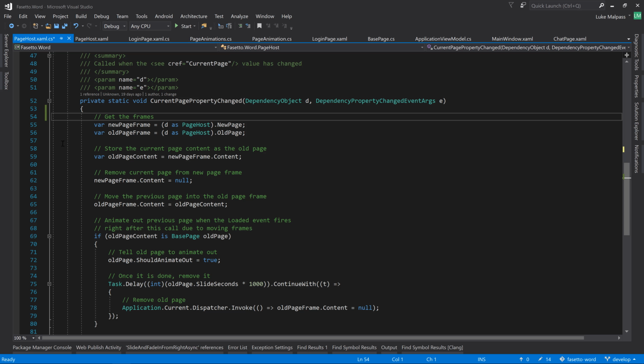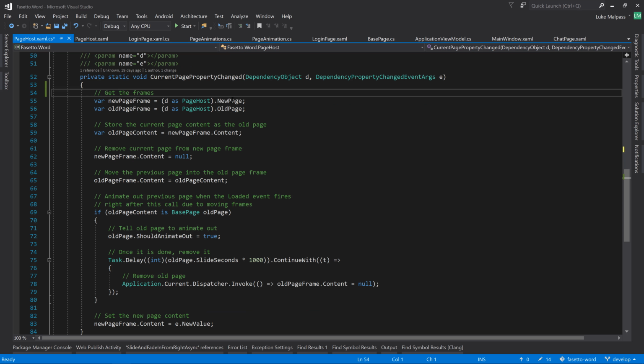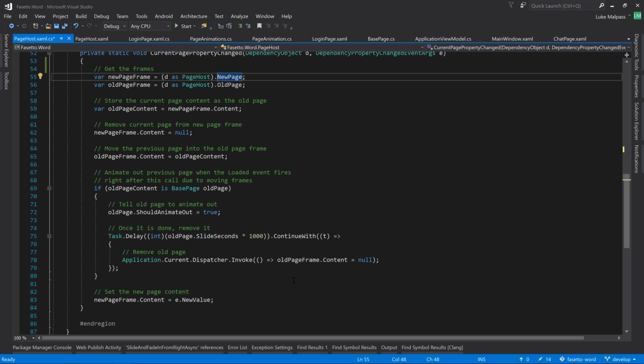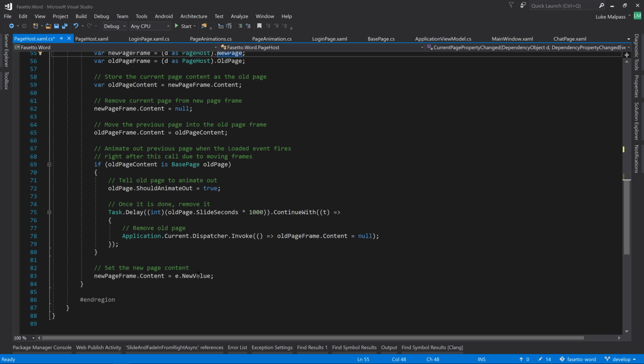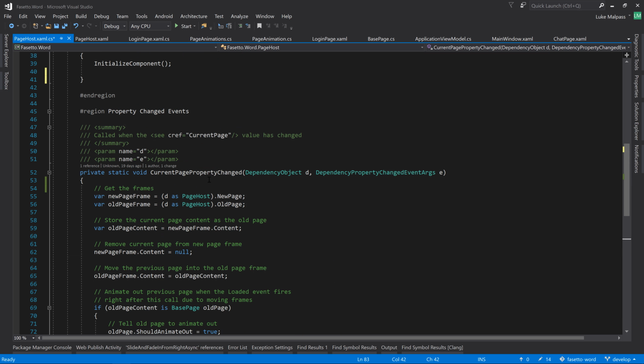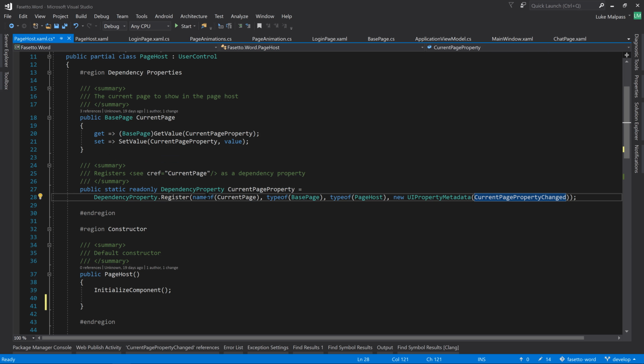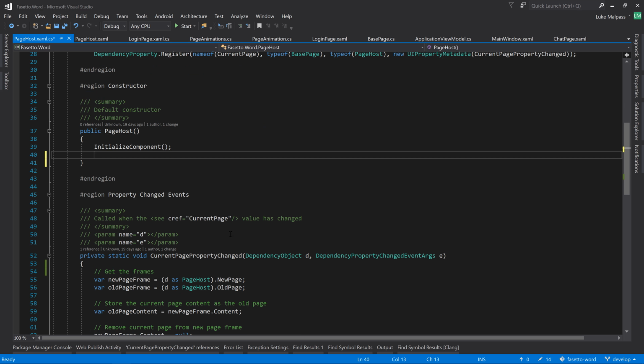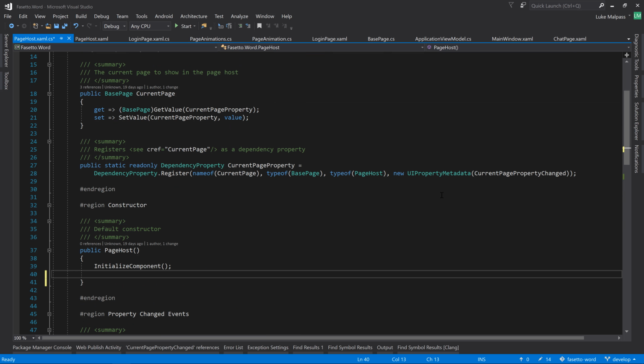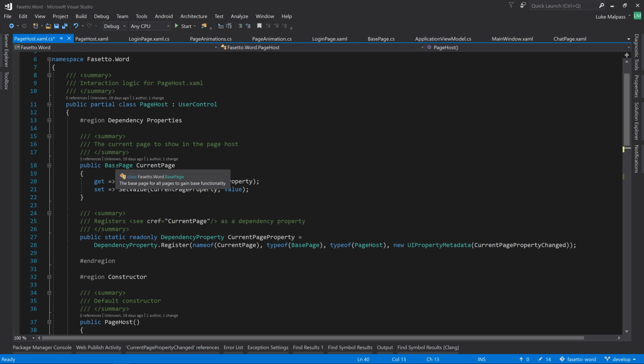So what we can do is, we know that at design time we just want to get the current page. So the old page, the new page, swaps over, should animate out, and then basically the whole point is it does new frame content is the content passed in. Oh, and then we use current page. Oh, so we actually set the page. So where do we set this?